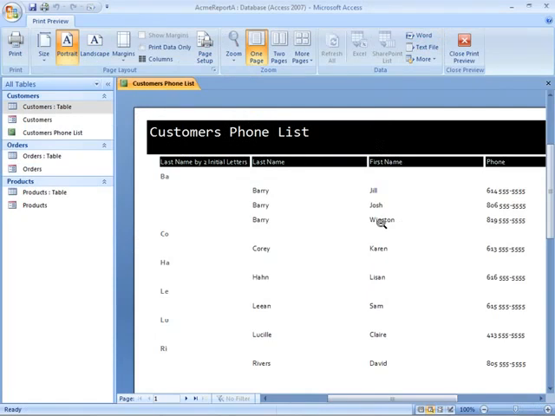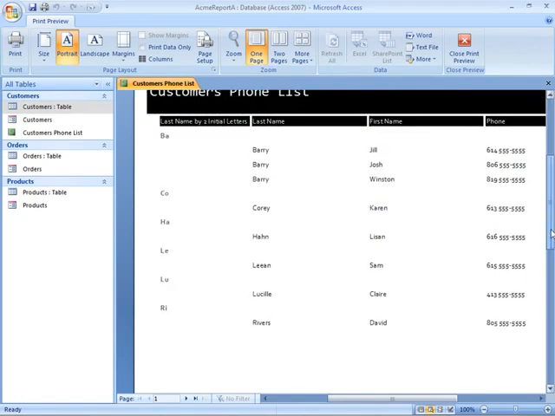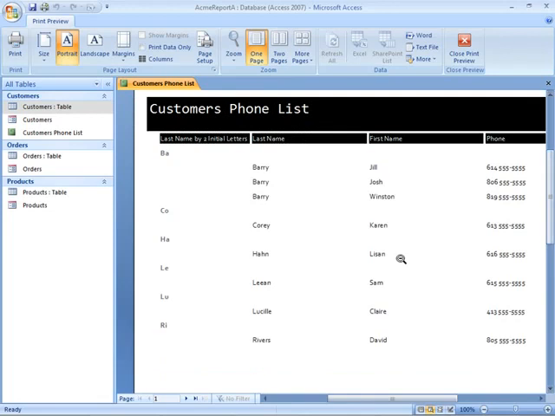So there's my phone list. You can see the first two initials from the last name. Here's a bunch of last names that are the same. They are sorted in ascending order by first name. And there's the phone numbers. So a nice clean list of my customers and their phone numbers.